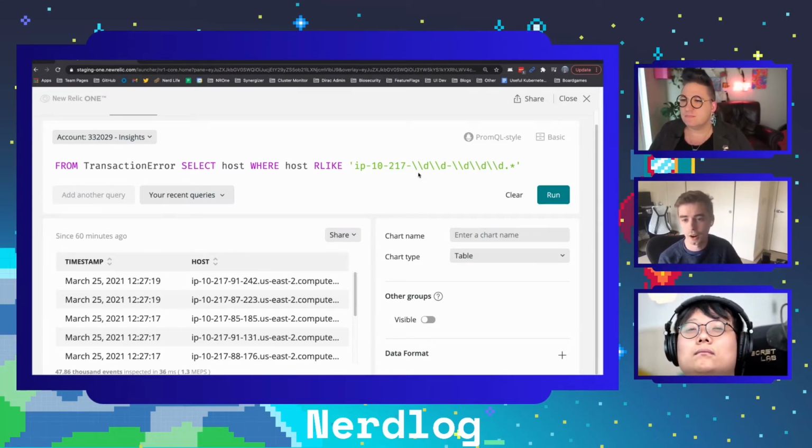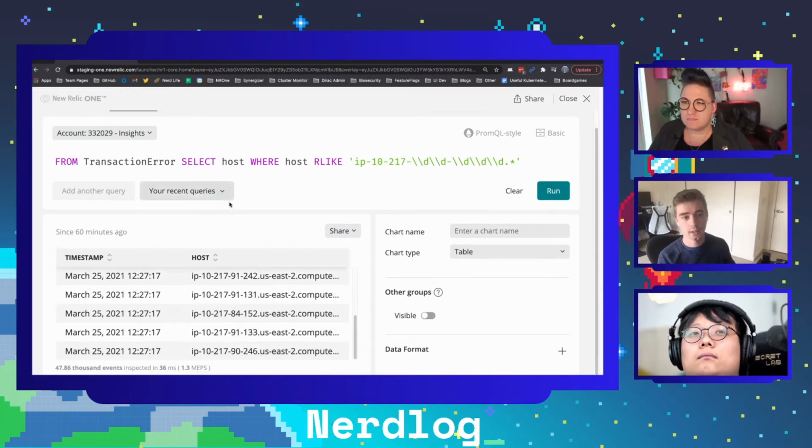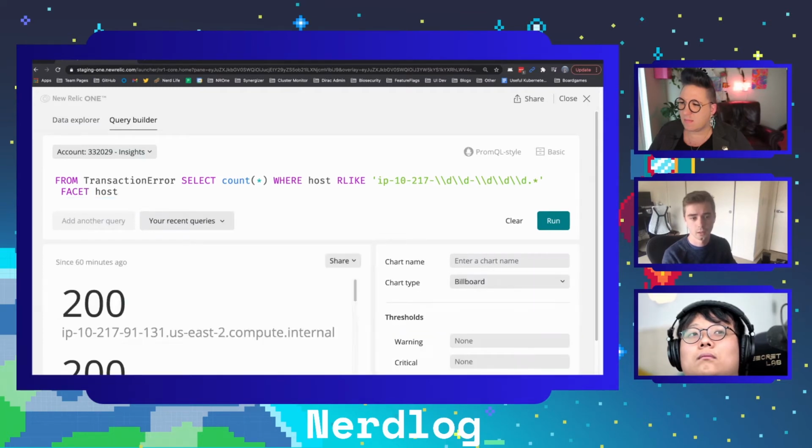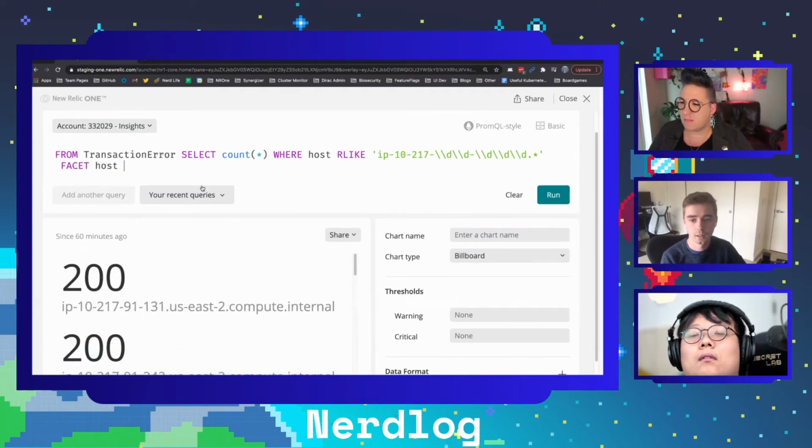So as an arbitrary example again, let's continue looking at this IP address. Now, if I did count star, so now I'm looking at the count of those hosts, and then say I facet on host. So now I'm getting, for each host that matches this regex, the number of transaction errors that exist for each one of those hosts, right?